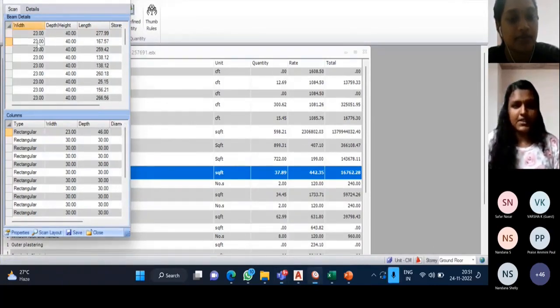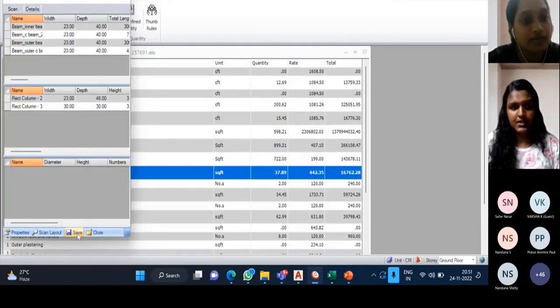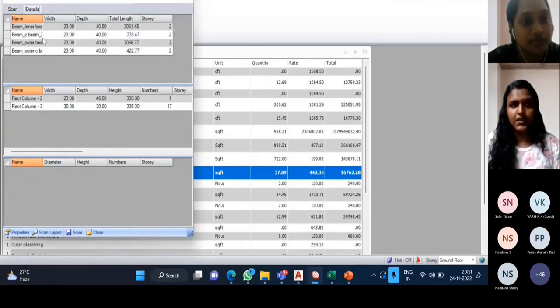Okay, the center line numbers of each and every beam is generated here. Just simply save this. Here we can see an abstract form of all the beams we are using for scanning. The beam name or beam size is in abstract form. We got all the information for that particular story.